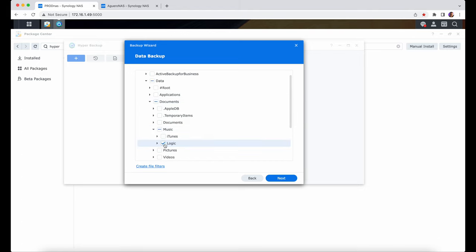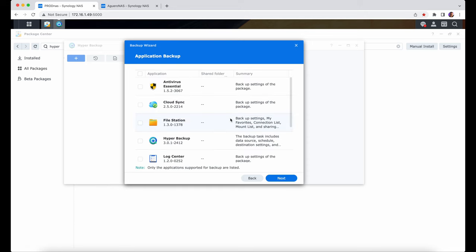Under here, I've got a Logic folder, and that's what I'm gonna be copying. But of course, you select all the files and folders that you actually want to back up. Next, do you wanna back up any applications? So it's not just the actual files and folders, but any apps that you may have configured, as well as some of the settings of that application. We'll back up just one application here called Antivirus and select Next.